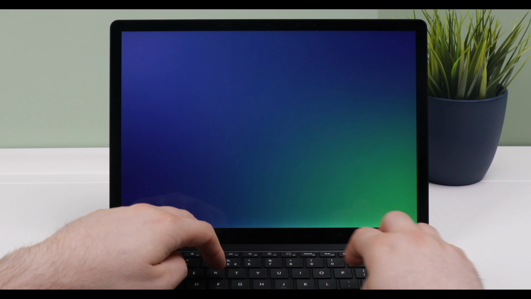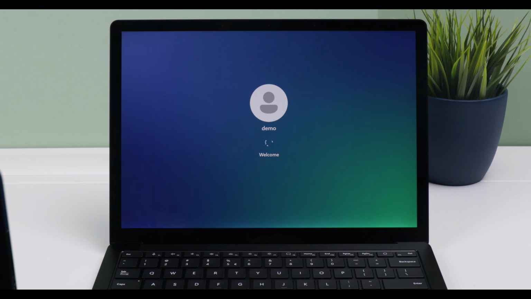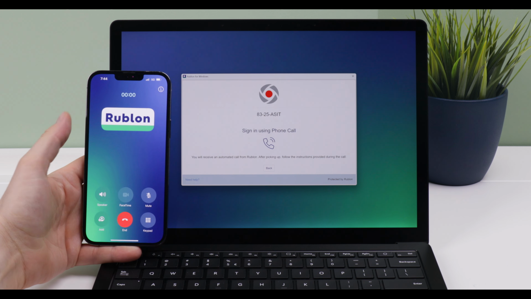I log into my Windows account by entering my Windows Hello PIN. Now I answer the call from Rublon and press any key.